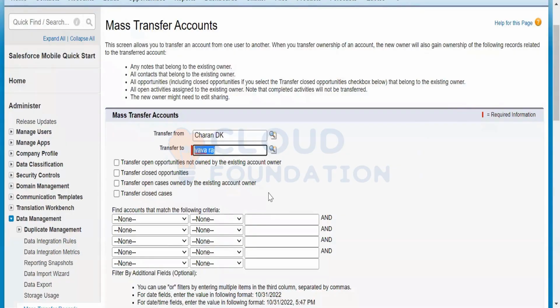Now there are options for you. Transfer open opportunity not owned by the existing account owner. Transfer closed opportunity. Transfer open cases owned by the existing account owner. There are 4 options there. Whichever you would like to transfer, you can select and go ahead. We will just select transfer closed opportunity.